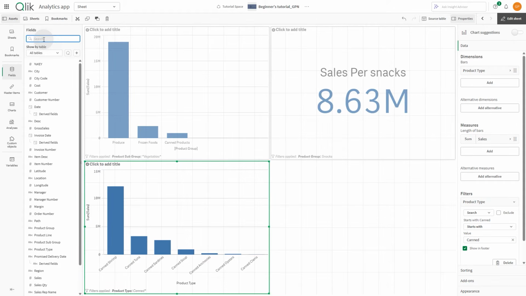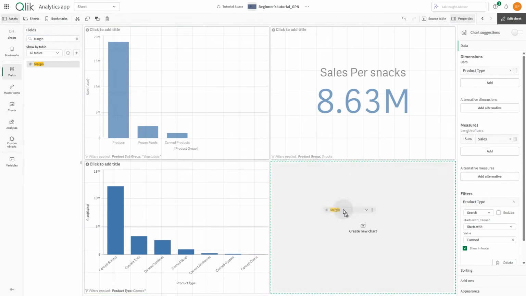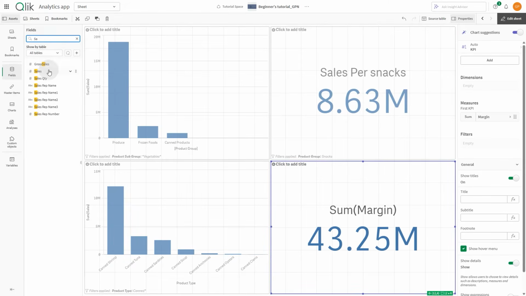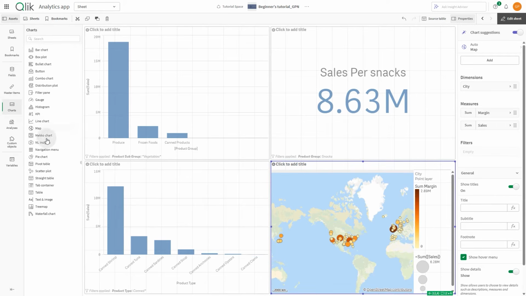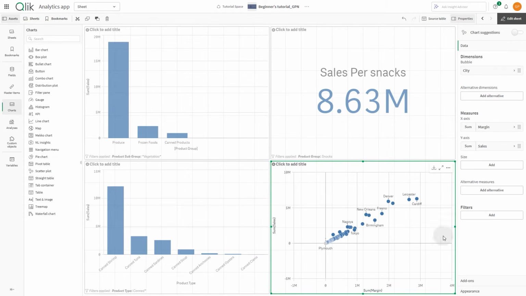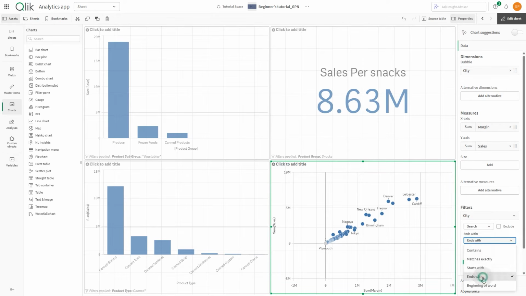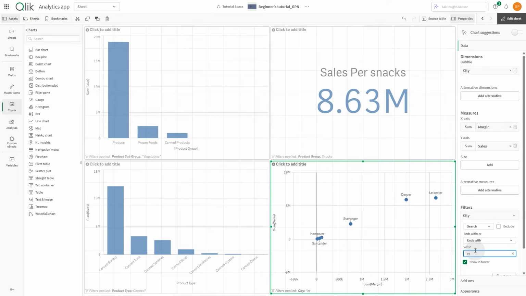You can also search for strings that end with your entered search value. In this example, we add margin and sales as measures and city as a dimension. Then we select the scatter plot from the visualization panel. As a filter, we use the dimension city. As a search type, we select the option ends with and we type ER in the value field. In this way, only the cities that end with ER will be included in the visualization.